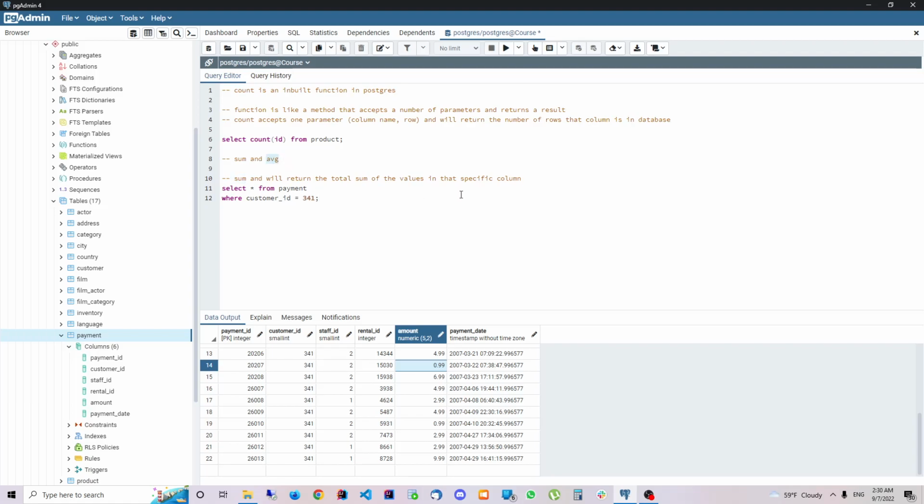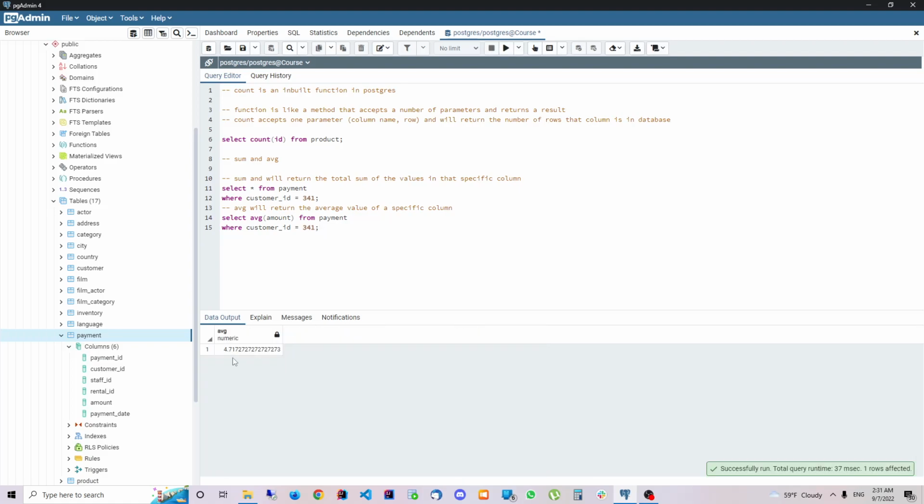Now the average function, if you try to guess and you guess it correctly, will return the average value of a specific column. So in our case, average amount from payment, where customer ID is equal to 341, what this average will do is add all these values and divide them by 22. So it will give us 471 and so on.